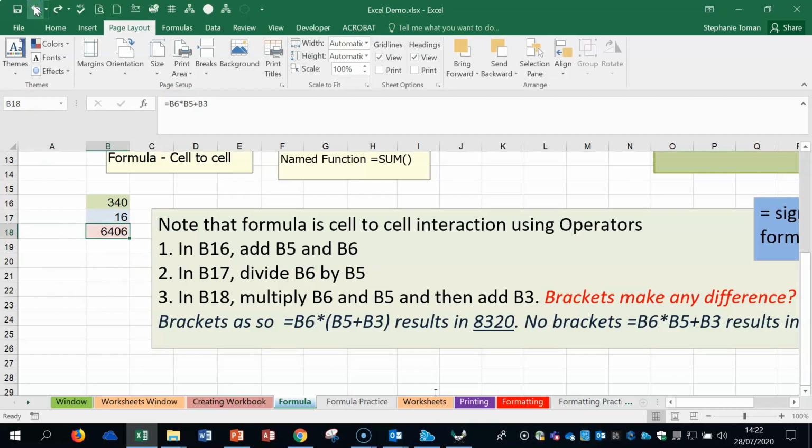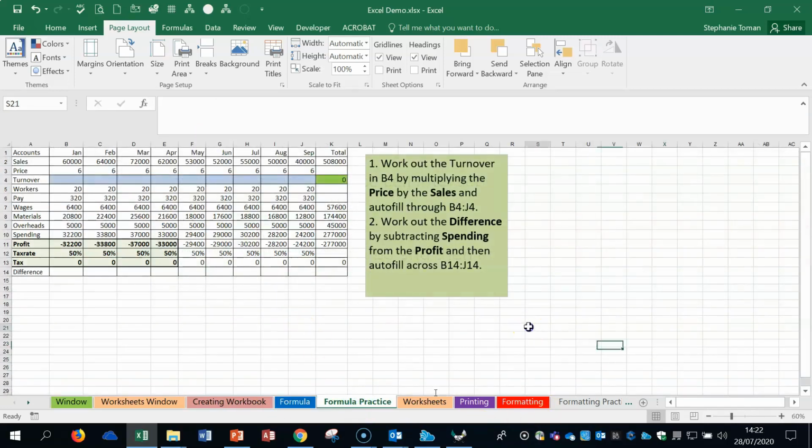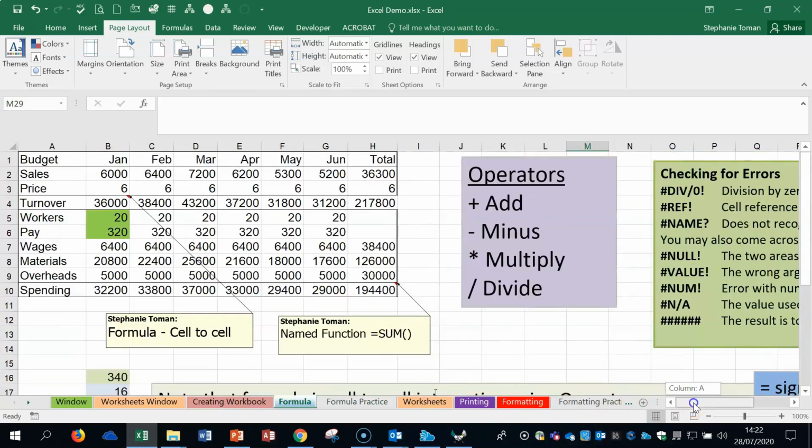If I undo, you can see it's 6406 when you just times B6 and B5 and then add the B3 on the end. But if you do it with regard to brackets, then it adds those together and then it's a bigger sum, so you get a different answer. So be aware that with brackets, BODMAS, it can make a difference to how something looks. And you can see that I've left that there for you to look at another day.